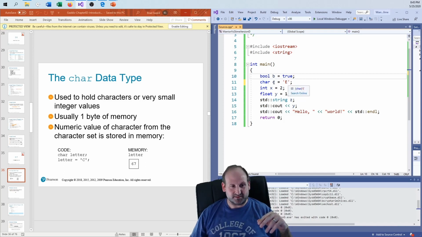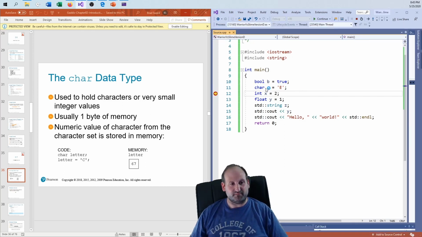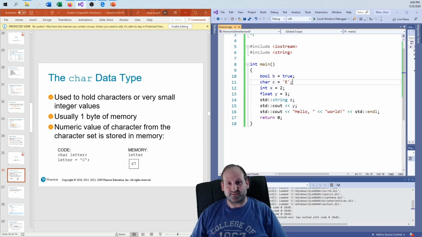Oh, actually, will it tell me? If I run the program, it'll tell me. Let's see. Breakpoint 60. Okay, 69. Okay, so that's what I get.